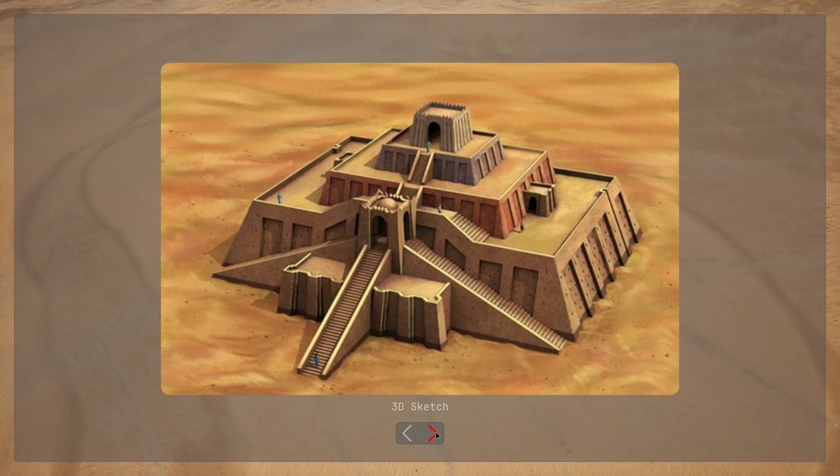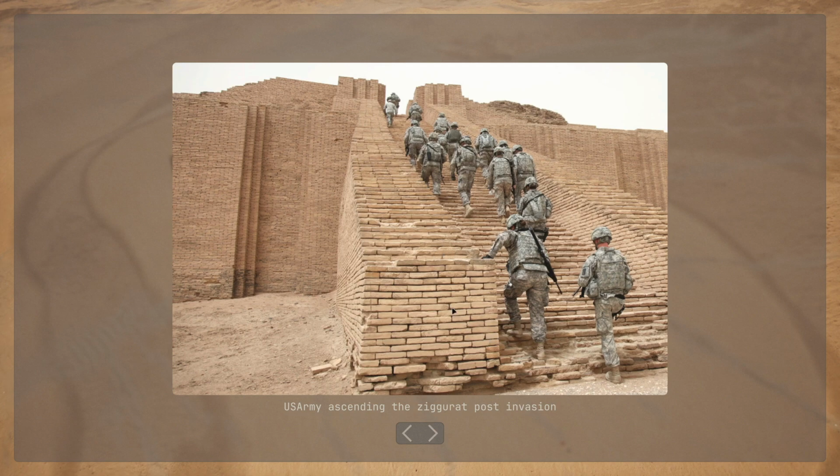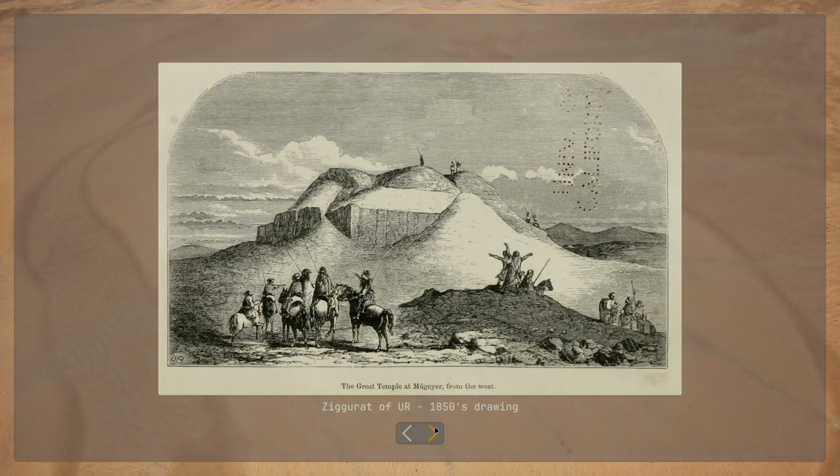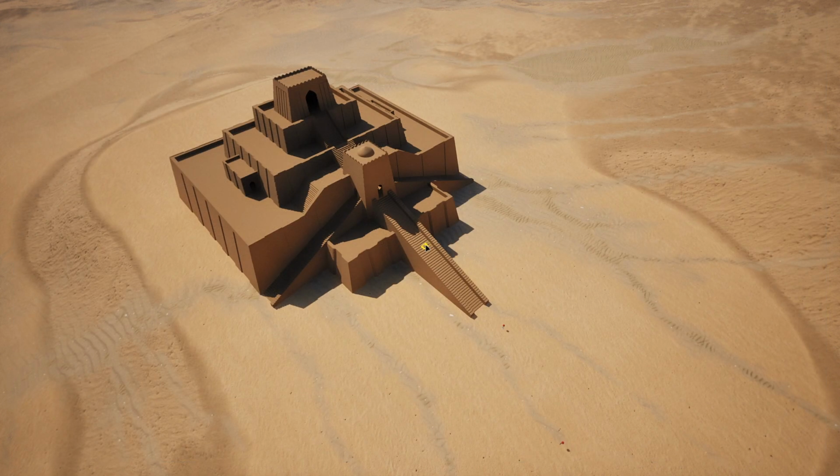This is a sketch. This is a really weird image of US soldiers ascending the ziggurat after the invasion of Iraq. And this ziggurat was hosting the god of the moon, called Sin, which was also representing the city's god as well.